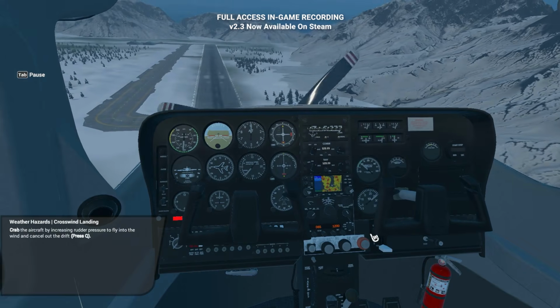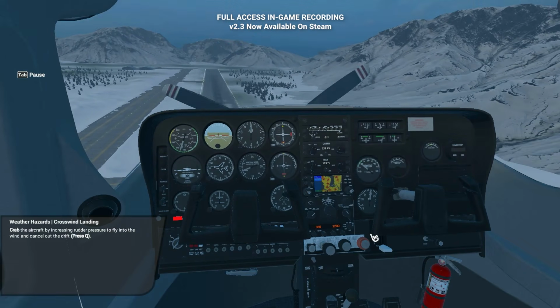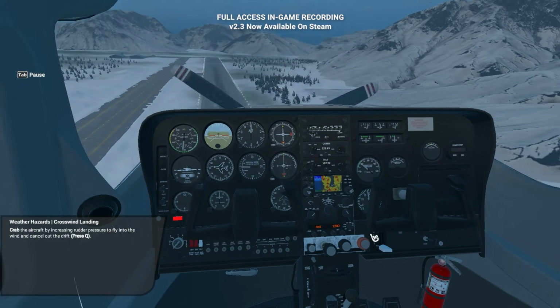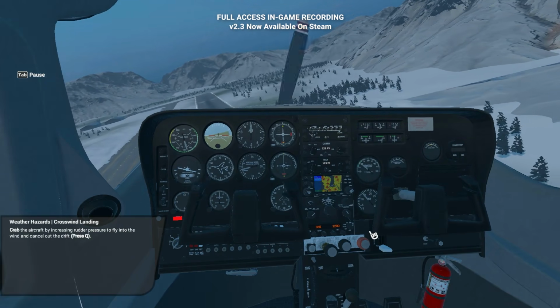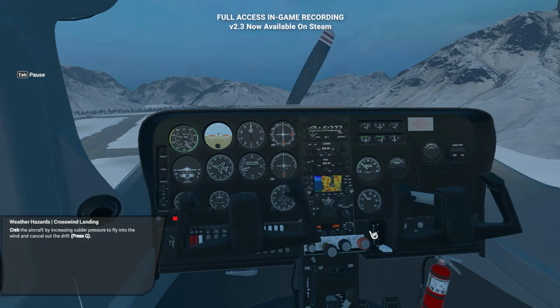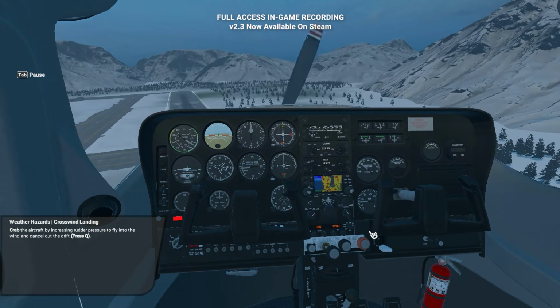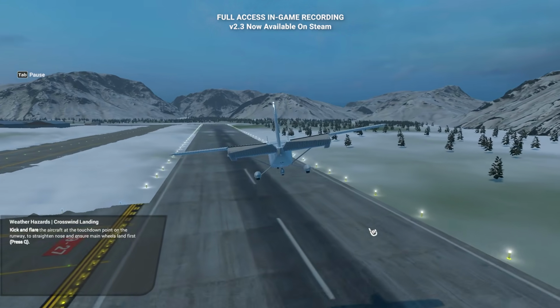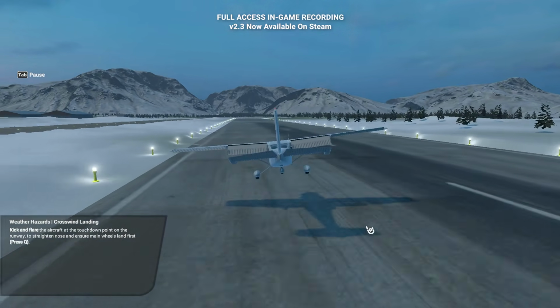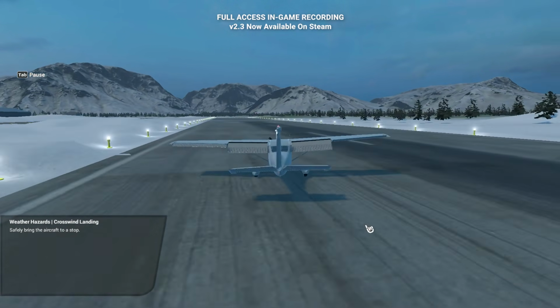Crab the aircraft by increasing rudder pressure to fly into the wind and cancel out the drift. Press Q. Kick and flare the aircraft at the touchdown point on the runway to straighten nose and safely bring the aircraft to a stop.